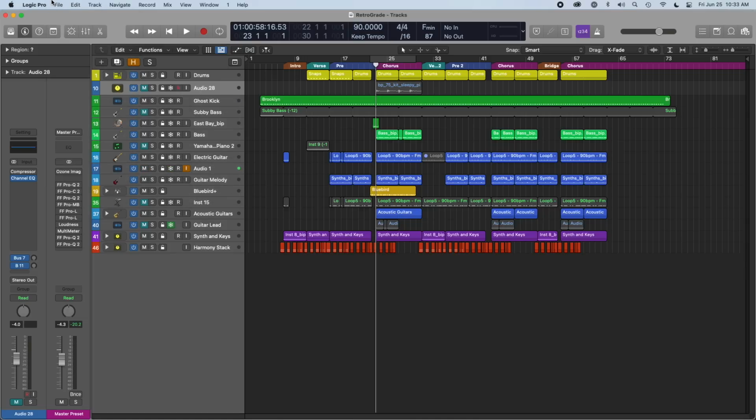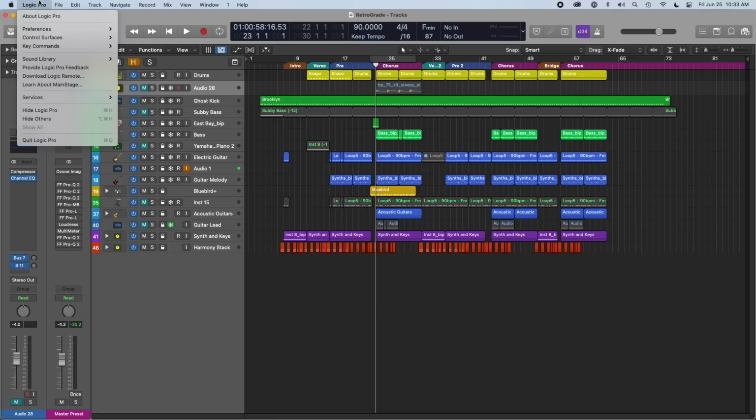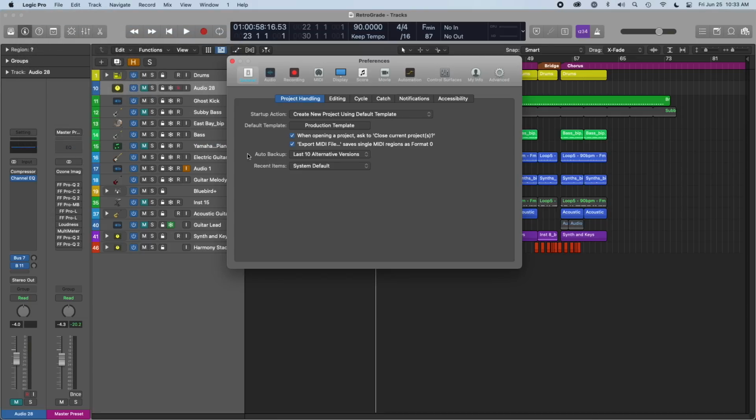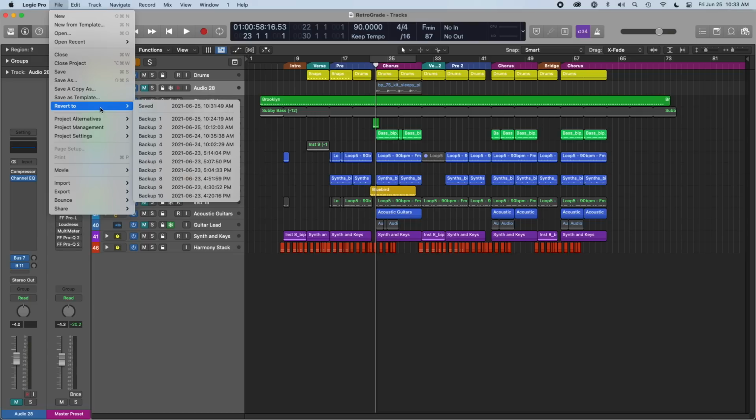However, if you want to increase the number of backups you have, you can do this in Preferences, General, Project Handling again, and Auto Backup. Last 10 alternate versions, last 100 alternate versions. This feature has saved me often where I've just made too many mistakes and I'm too deep. I've done too many things that I'm a bit lost, that I need to revert to something, maybe an alternate version the day before or the morning, where I can get back to something.